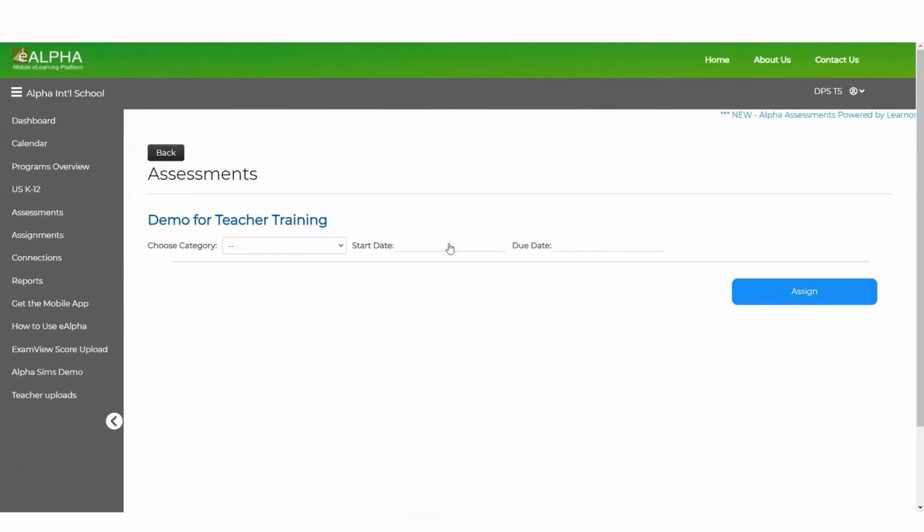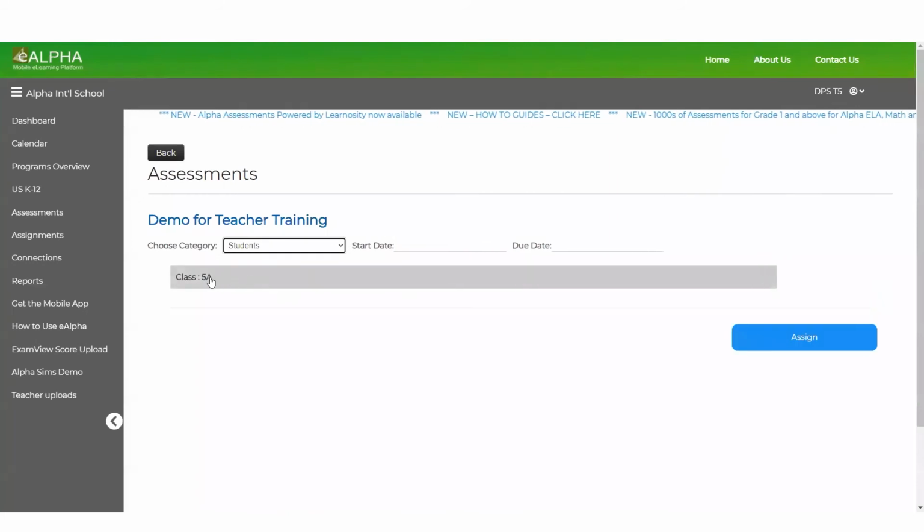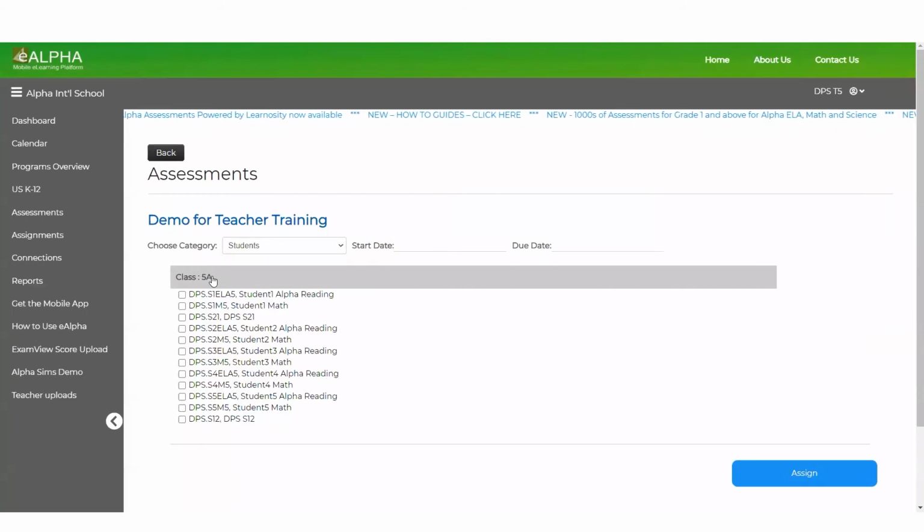And I have choices here to make. So the first thing I'm going to do is choose whether I'm going to assign this to a class or to a student. Well, for today's purposes, I'm going to assign it to a student. And from this class, I'm going to choose which student. So I'm going to choose this one right here, student 1. And I'm going to assign that test.